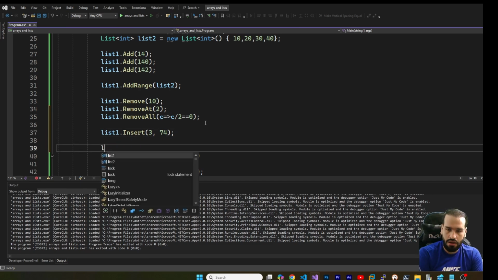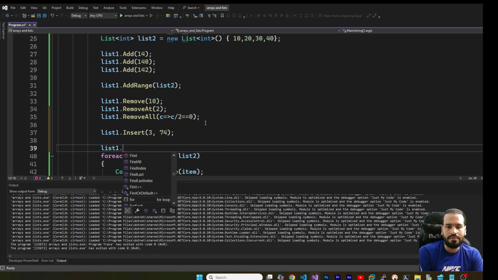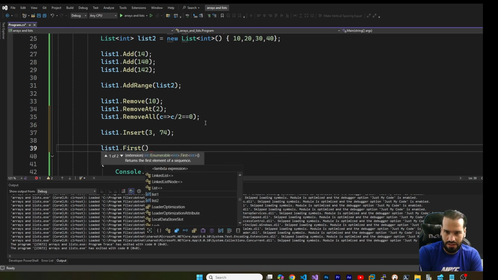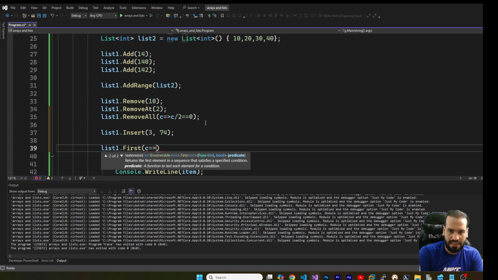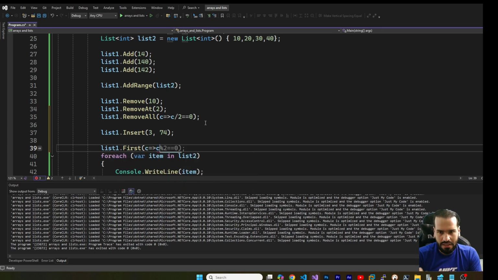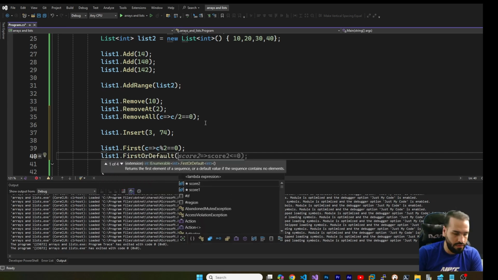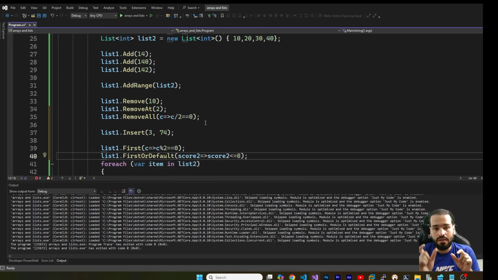The other methods that are so important are First or FirstOrDefault. What's the difference between First and FirstOrDefault? For example, in First, you have to give one condition. Okay, for example, here I'm saying something like this. If there is no item that, when divided by 2, gives 0, if we don't have any such item, you will get an exception error. But FirstOrDefault will return, for example, a default value, not an exception.